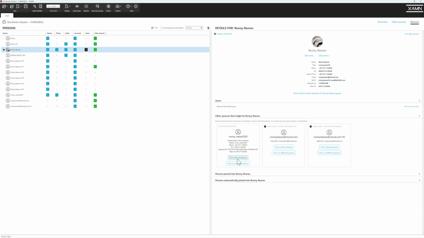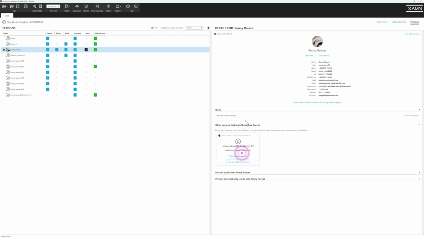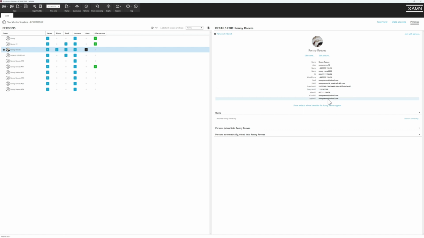So what we can do is we can start to build more details about Ronnie Reeves. So you can see now, we've now got an email address, we've got a Snapchat ID, a Kik ID, and this can be very powerful if you're just focused on one suspect. You could have many suspects and you could create several persons of interest. We can even export this data as a PDF in a simple export.